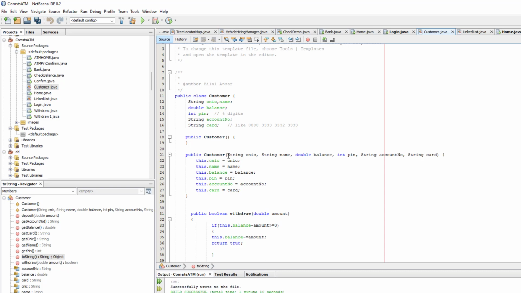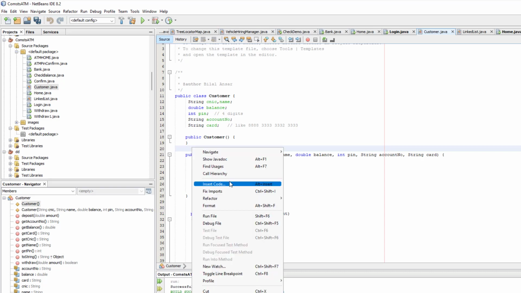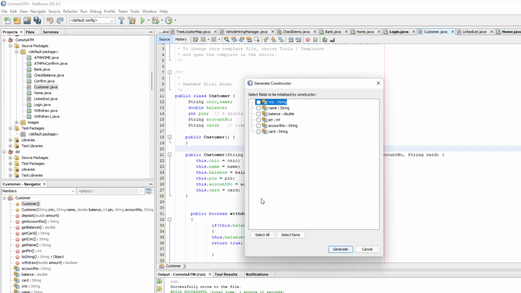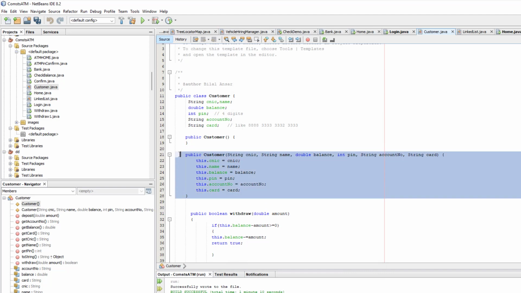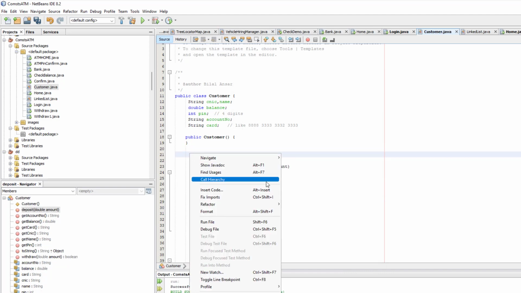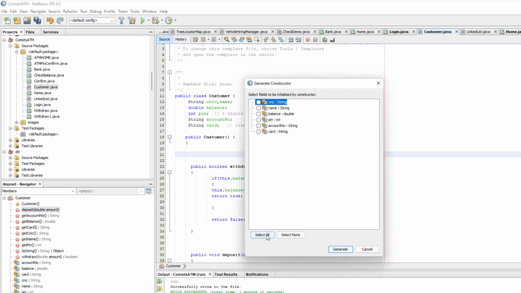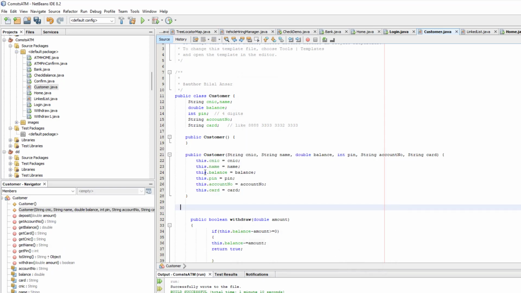So we create one parametric constructor. You can create this constructor very easily. You have to click here and click on insert code, and this type of option will be here. When you click on constructor with none selected, it will create an empty constructor. When you select all and click generate, it will create a parametric constructor like that. I remove this one and show you again: click on insert code, then constructor, select all, generate. You can see it generates a parametric constructor for us.